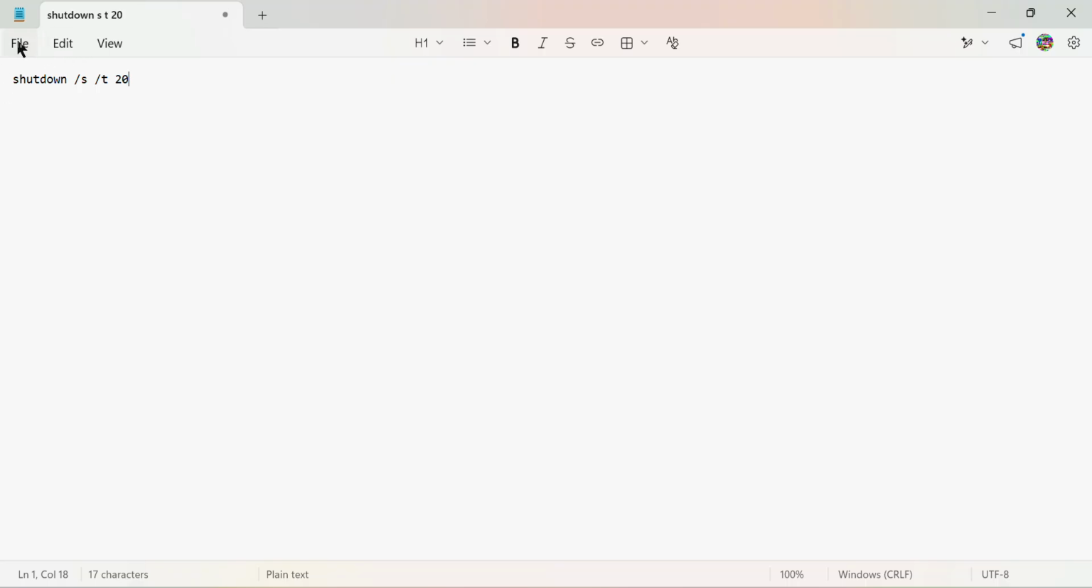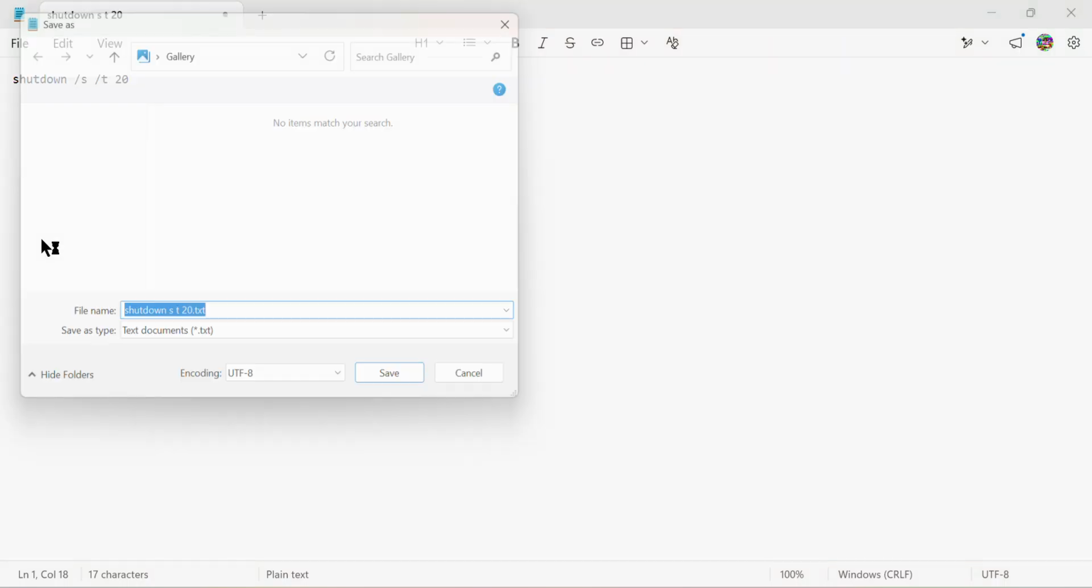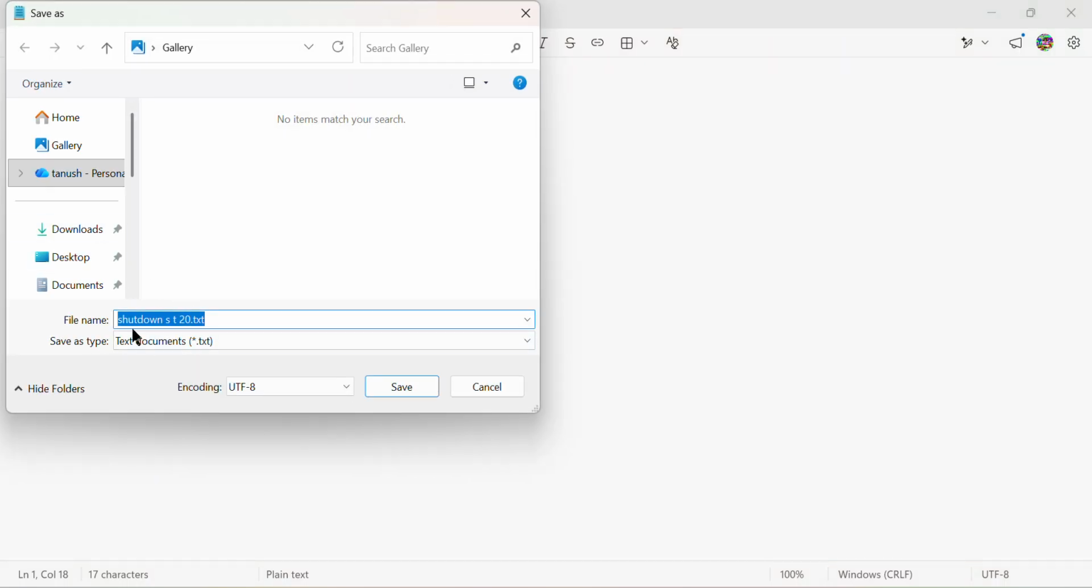Next, you have to go to the file option and save it as. And then this shutdown blah blah blah. Let me just name it emergency shutdown. Now you have to place a dot and bat.